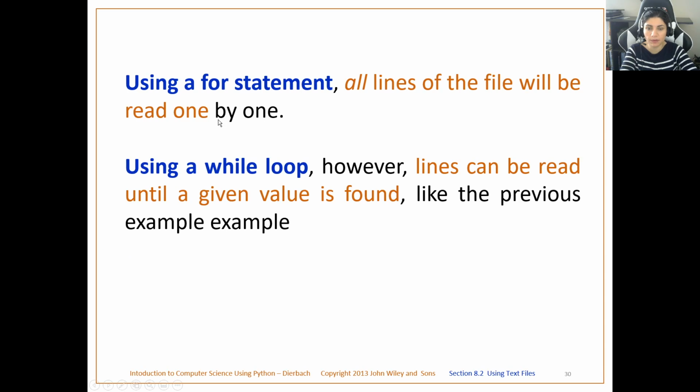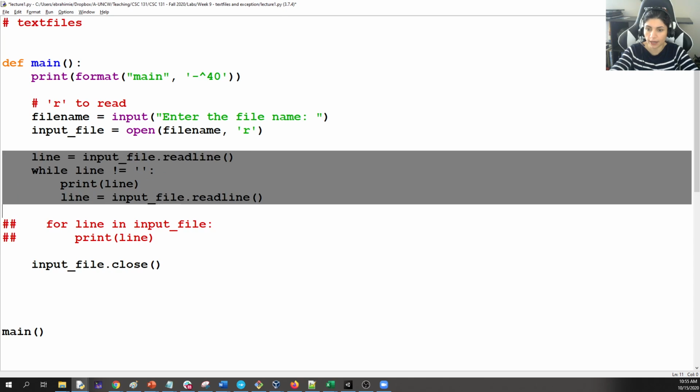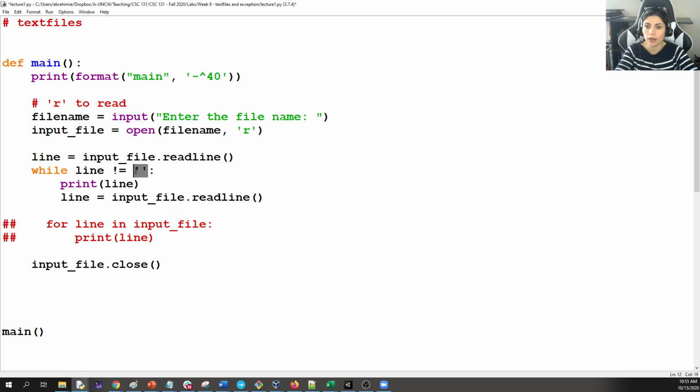So the difference between for and while loop when we are dealing with a text file is, when you use a for loop, all lines of the file will be read one by one. When you're using a while loop, on the other hand, lines can be read until a given value is found, like the previous examples. Let's say I'm going to comment these ones back. Let's say you're looking for fruit apple. Okay, so you want to keep going until you find apple.